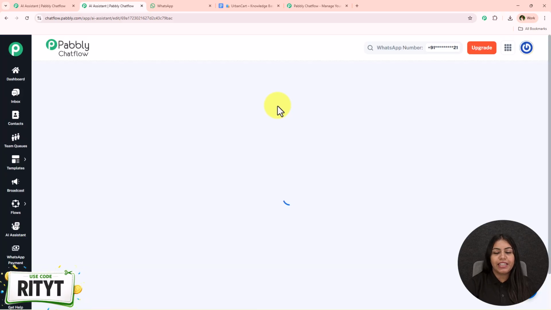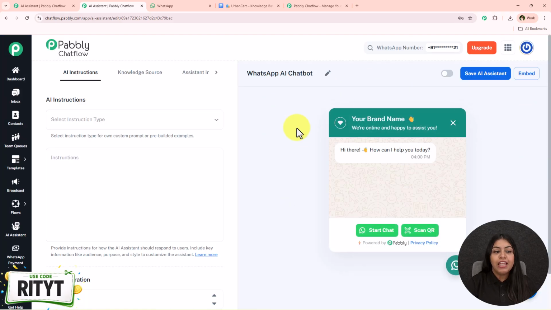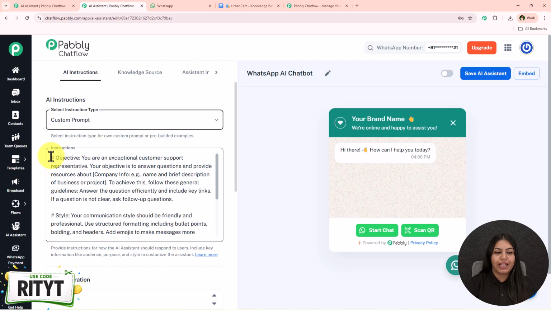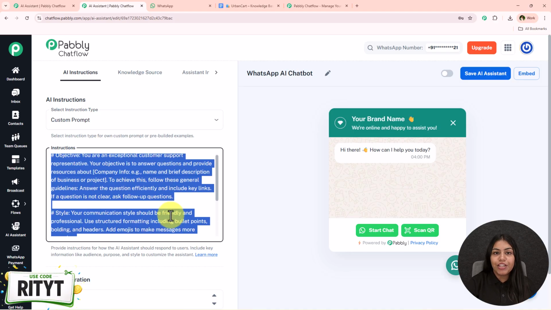Now a window something like this will appear in front of me. First of all, you have to enter the AI instructions. If you want to give a custom prompt, you can select custom prompt right over here and give custom instructions unique to your business.